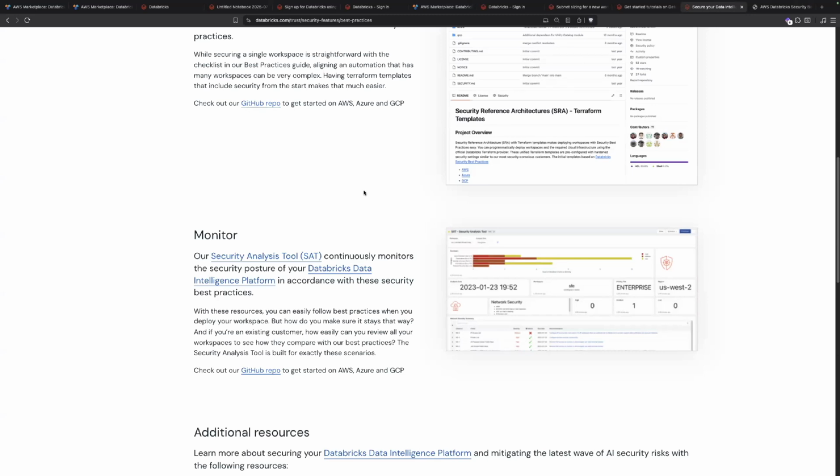So how do you know that somebody didn't turn off a control, or how do you know that there's no configuration drift over time? The security analysis tool essentially allows you to monitor, acting as a posture management system that'll continually monitor your environment at whatever frequency you schedule it to, daily, weekly, hourly, whatever frequency makes sense for your organization, to say, hey, do I have a base set of controls on my account and on every workspace?